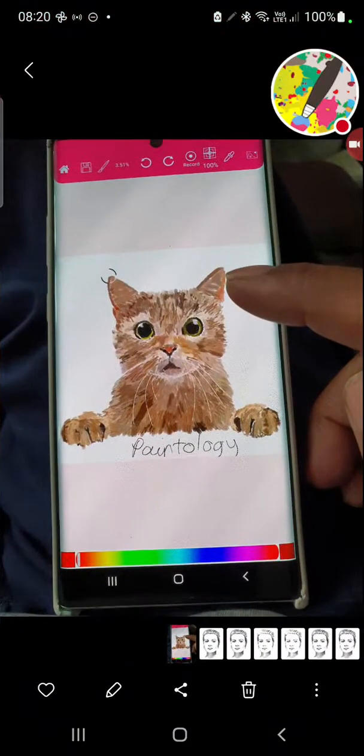This is the way I typically draw. So the drawing you saw is on this specific phone. It's my Galaxy Note 10. That's it. It's not drawn on a big canvas.